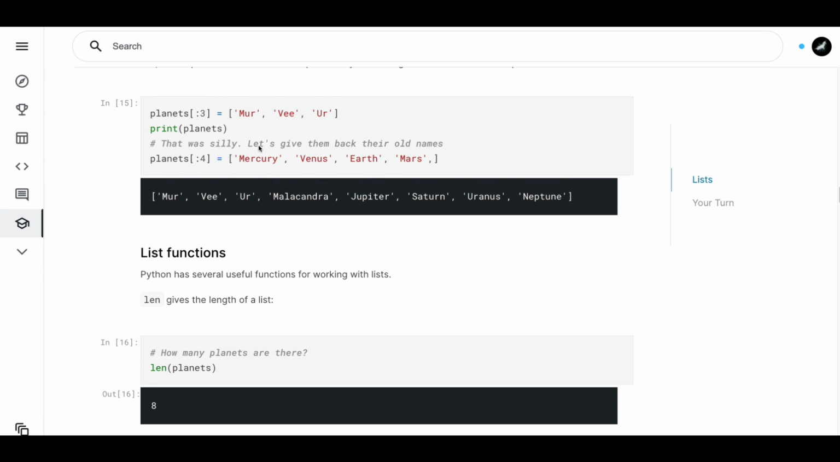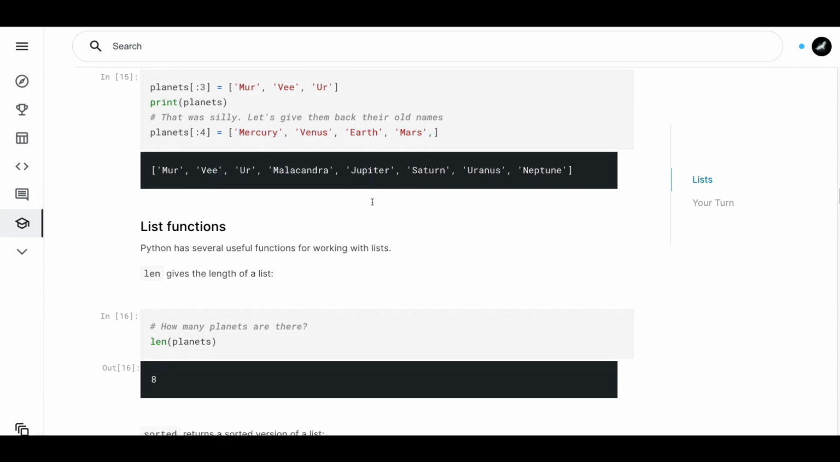Or if you want to assign multiple values, for example, you're saying that my first 3 values should be mu, v, u. I don't know what it means. But you can assign these 3 values. And then if you want some more, you can just assign some more values as well. So basically your output would look like this. So this is another list property.